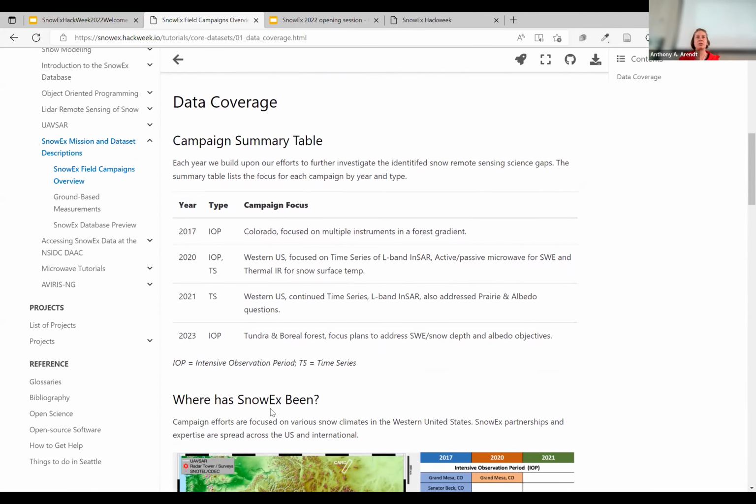So I would say after now 3 years of SnowEx campaigns and 2 different campaign types, it's getting harder and harder to distill down the information of what we have as it keeps growing. So I started by making this table that shows you by year and campaign type what we have going on. When I refer to the campaign types, it's like what HP was talking about. We have the IOP, the intensive observation period, and the time series. And then we have the different campaign years.